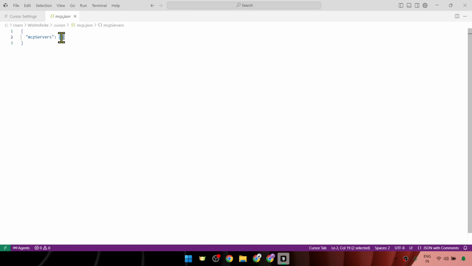And now inside this mcpServers object, you can hit enter and paste this value, which has playwright as the key and the value as the object with npx as the command, and the argument is @playwright/mcp. And now you can save this file, and that's it. Our configuration of Playwright MCP server inside Cursor is done. And in a similar way, you can configure any MCP server inside Cursor.